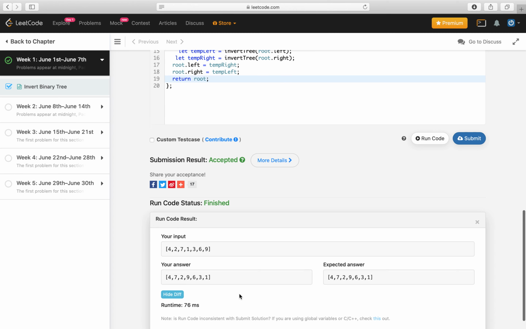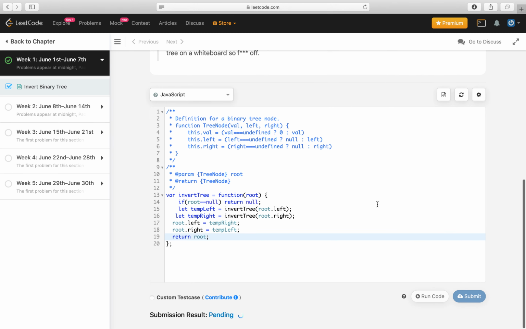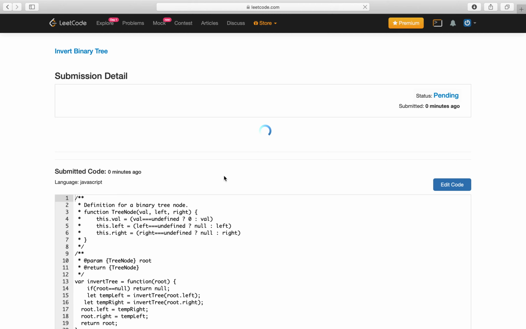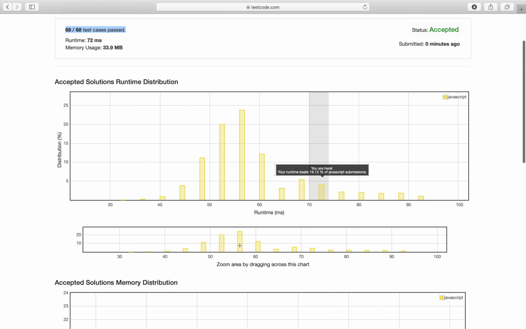Yeah, it works. I will try to submit it. See the details. Yeah, there were 68 test cases and all of the cases passed, and my runtime beats 19% of JavaScript solutions.